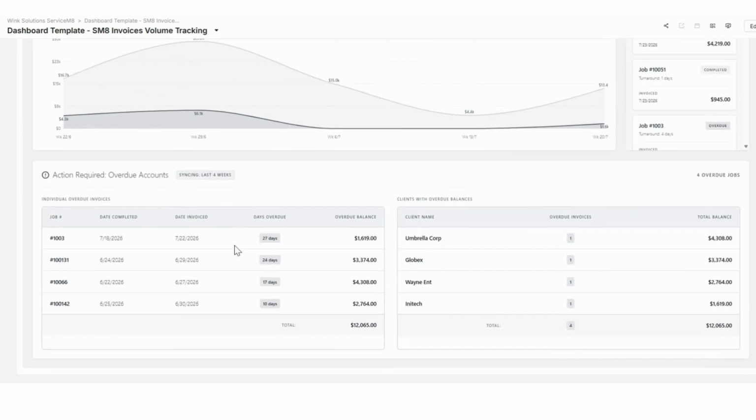The third one is the action required overdue account section. This basically just consists of two tables. The first one on the left is an individual overdue invoices table. It just gives you the list of job numbers where invoices for the job numbers are overdue. So it also shows you the date that the job was completed and the date that it was invoiced. Also, there is an overdue balance column, which gives you the dollar amount of the overdue receivables for these jobs.